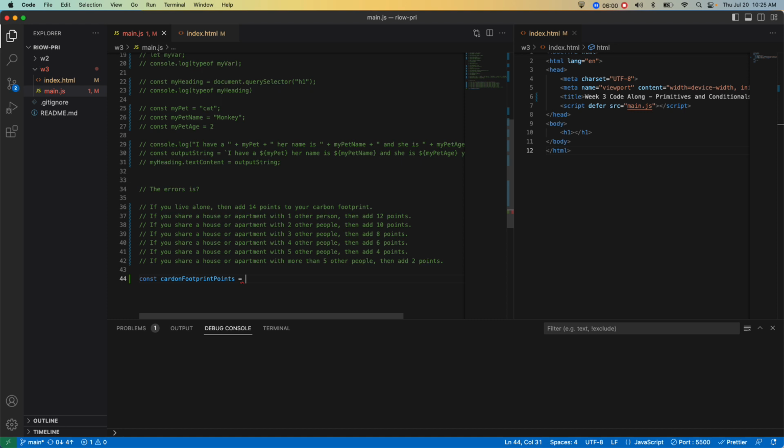So if we abbreviated that, now we're going to actually assign this variable a value. Could we just say 14? Well, that would assume you live alone. So I would start it at 0, and then I would set up another variable, number in household equals. Now if you live alone, that would be 1.